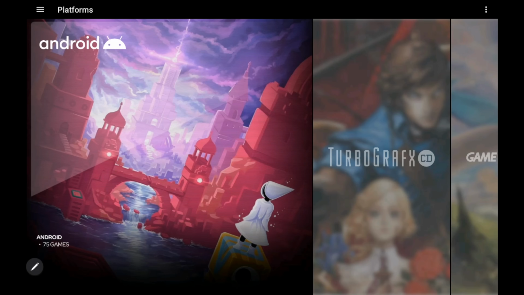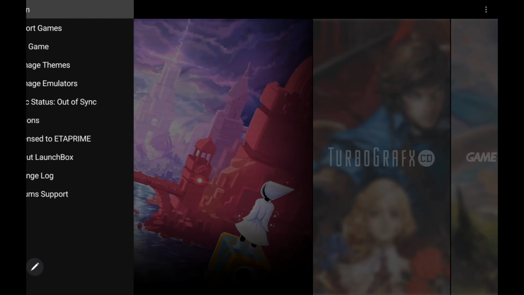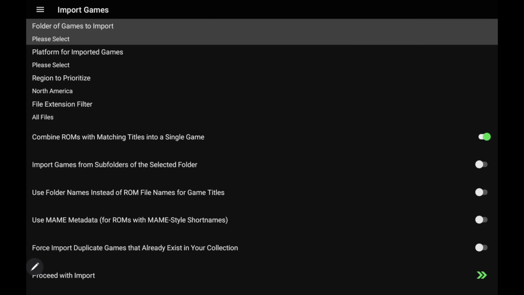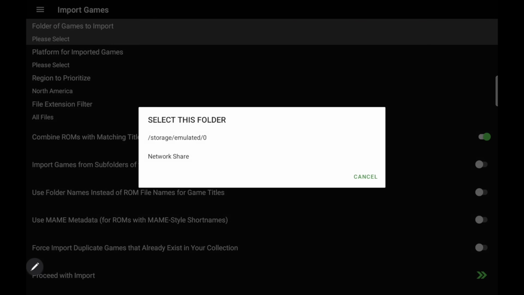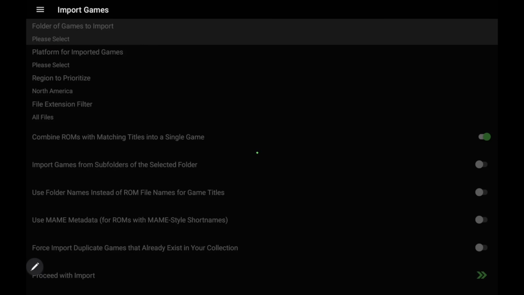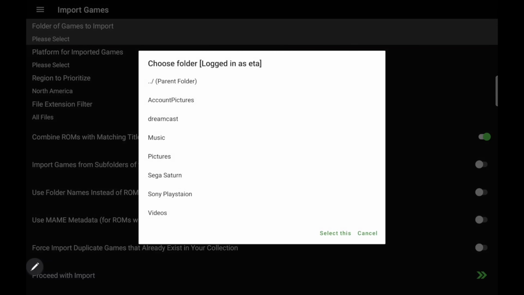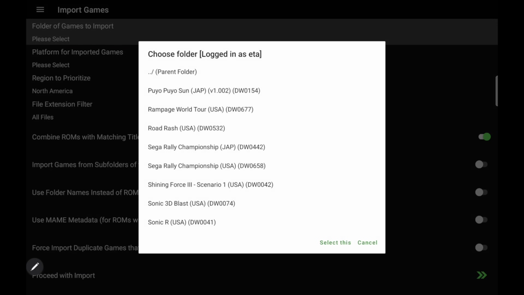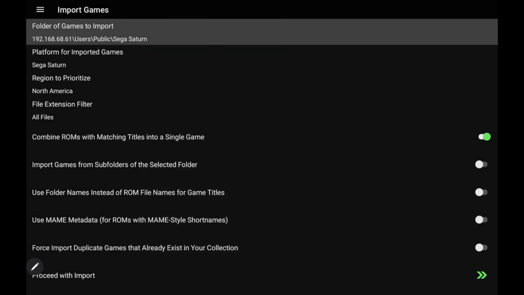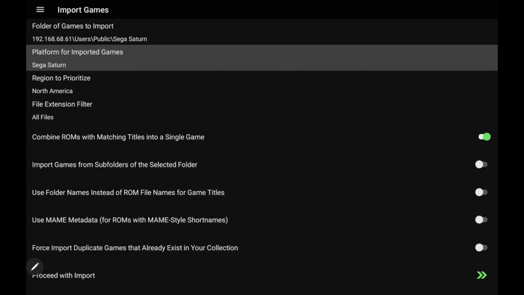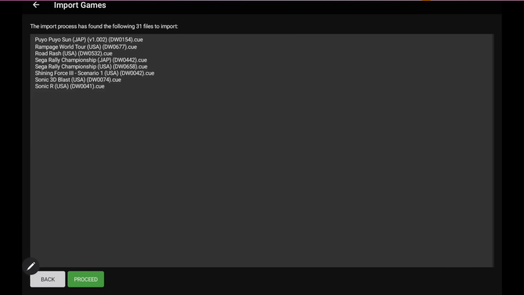We've also added the ability to download bin and cue files, and it's a more informative process when using a shared network drive. So I'm going to use network share here. It's just going to scan my network, find my share drive. From here, Sega Saturn, we can import these right now, and these are actually bin and cue files. It's going to automatically scan these directories. Sega Saturn was already chosen because it was named correctly. We'll go ahead and import these. As you can see, it's found all my cue files. We'll just proceed with the import.